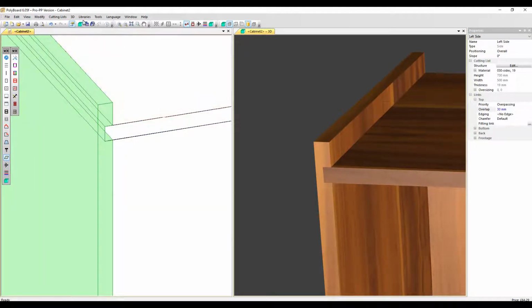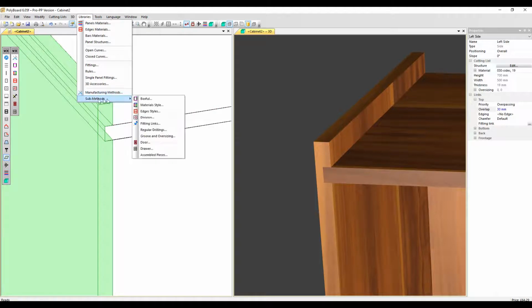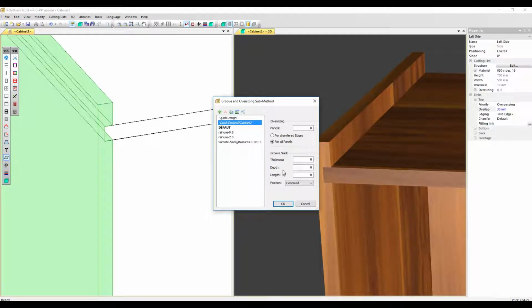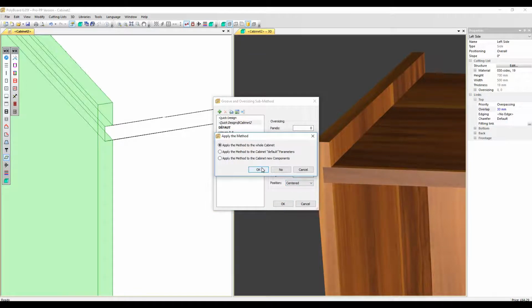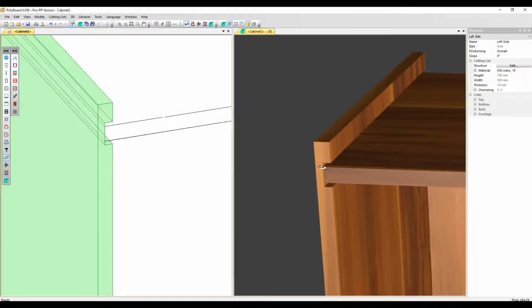To add the slack, we go to Libraries, Sub-methods, and choose the Groove and Oversizing Sub-method. Inside here we've got a groove slack option. You'd normally choose a very small amount for the slack. I'm going to put in 10mm just so we can see what the effect is, and leave the position as centered. Apply that to the cabinet, and you can see we've got 5mm above and below the panel.